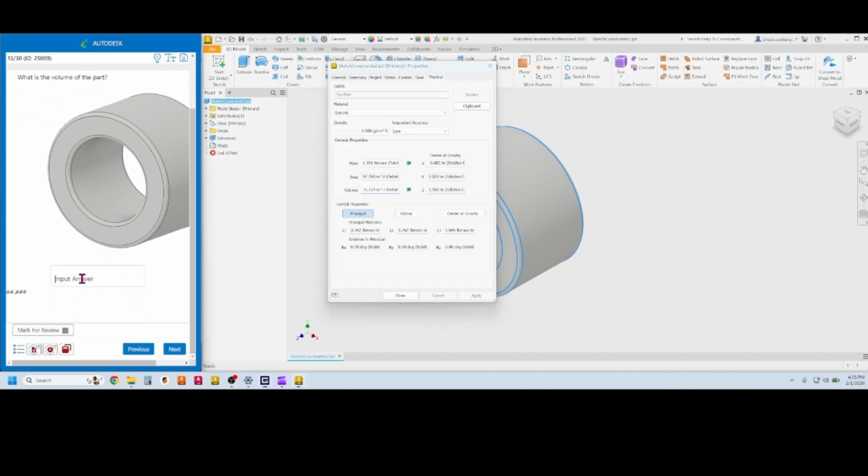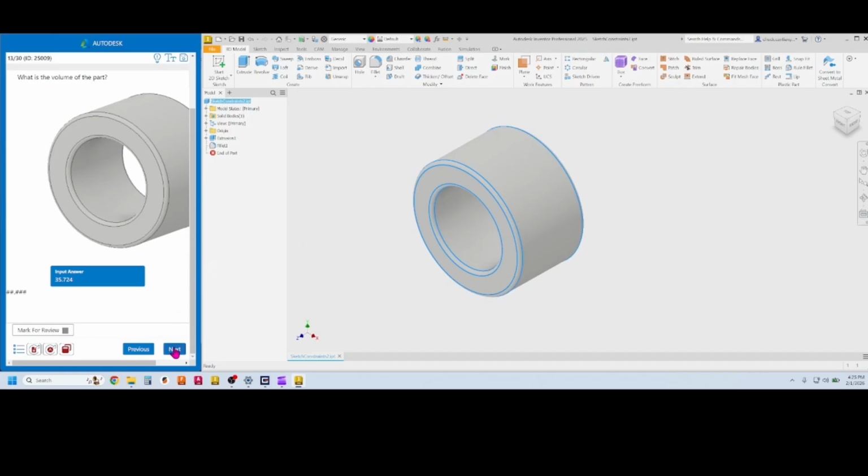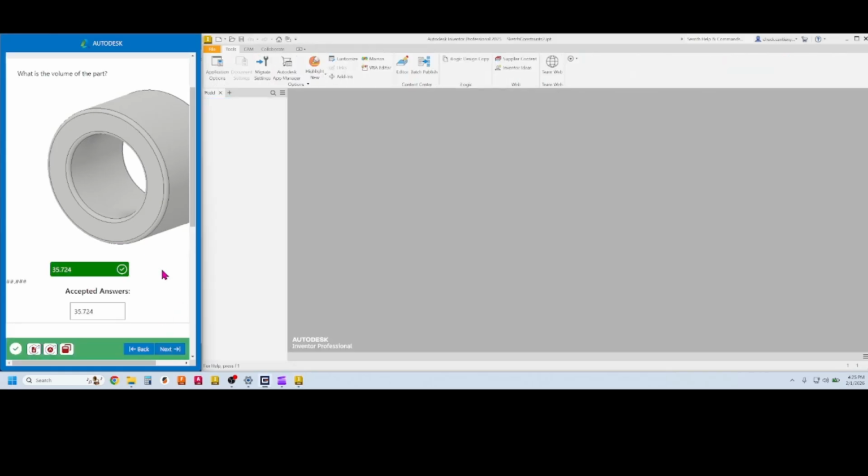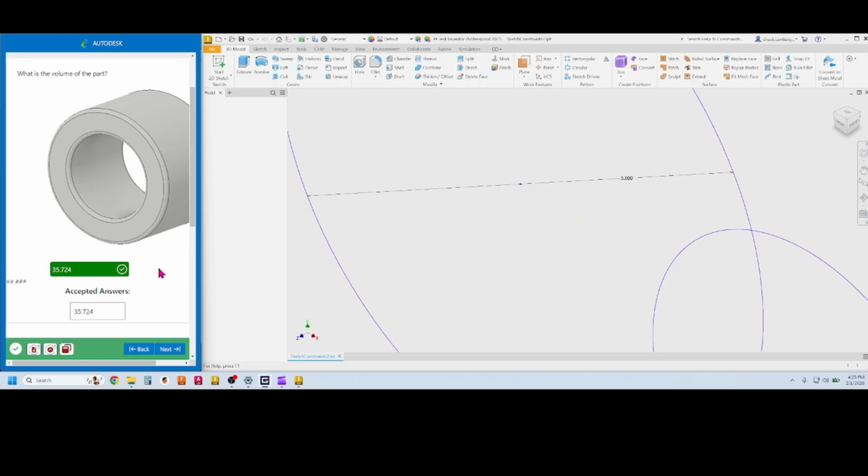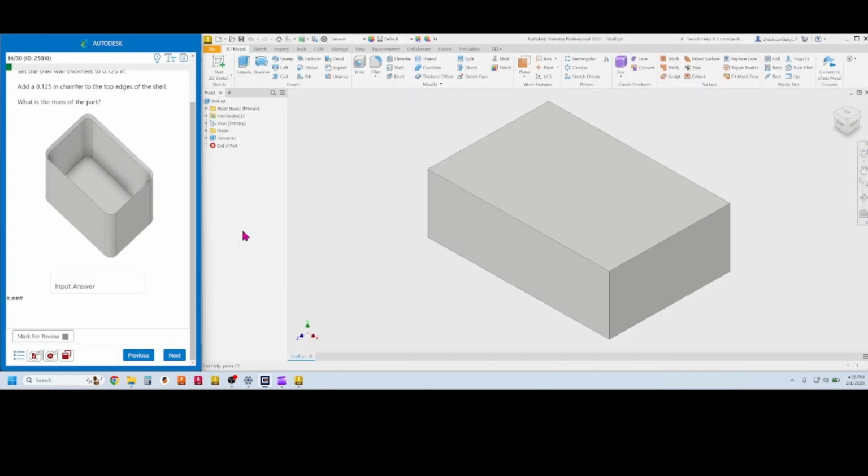Scroll down here, click in our answer, Control V, and hit, well, no, don't hit next, because I have found out that we have to close this first. Now we hit next, and we've got the right answer. And we move on to the next part, which will be in the next video. Okay, almost halfway through.